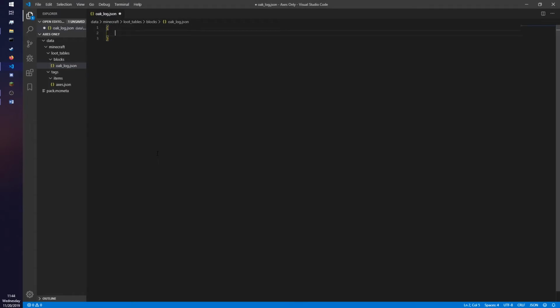In the JSON, you'll just open your root tag and add a tag called type, and we're going to set this to Minecraft block. And then we're going to make a list called pools. And in this list, we're going to create a new pool. And we'll make it just a single row. And add a list of entries. And in this list of entries, we're going to add just one element. It's going to have a type of Minecraft item, a name of Minecraft oak log.